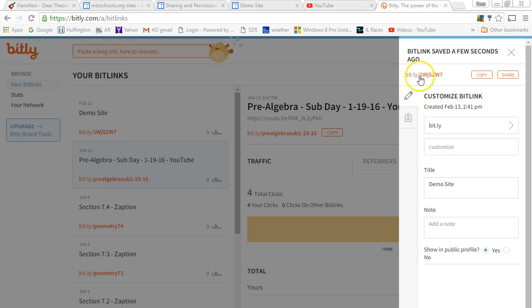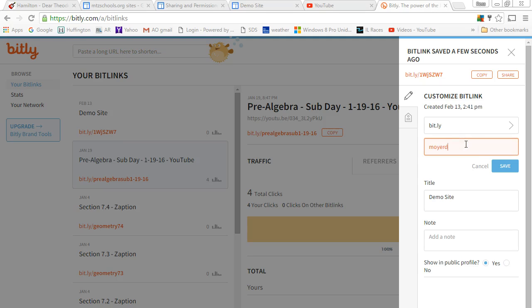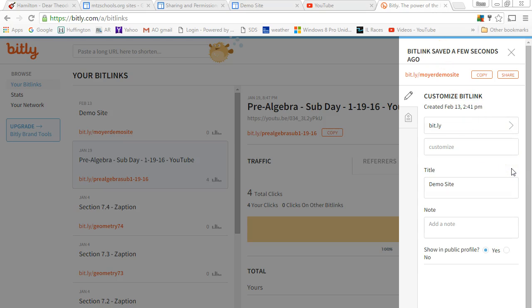It gives you one that it just creates at random, so 1 W, capital W, J, capital whatever. If you want to go with that, that's fine. But I like to do something so people can remember it more easily. So for instance, one here would be like Moyer demo site. I have a pretty safe feeling that no one has ever done that combination of letters for a Bitly. So Moyer demo site, save.